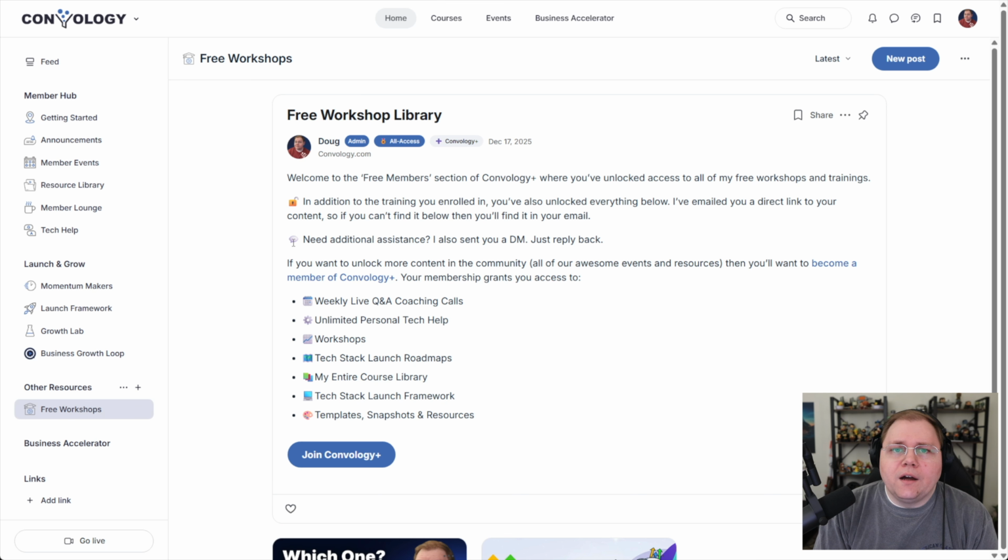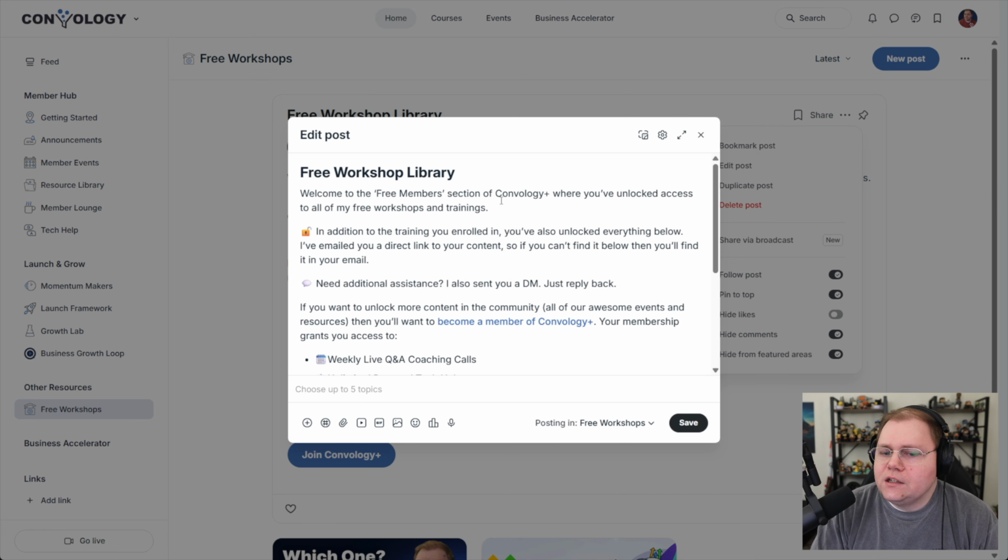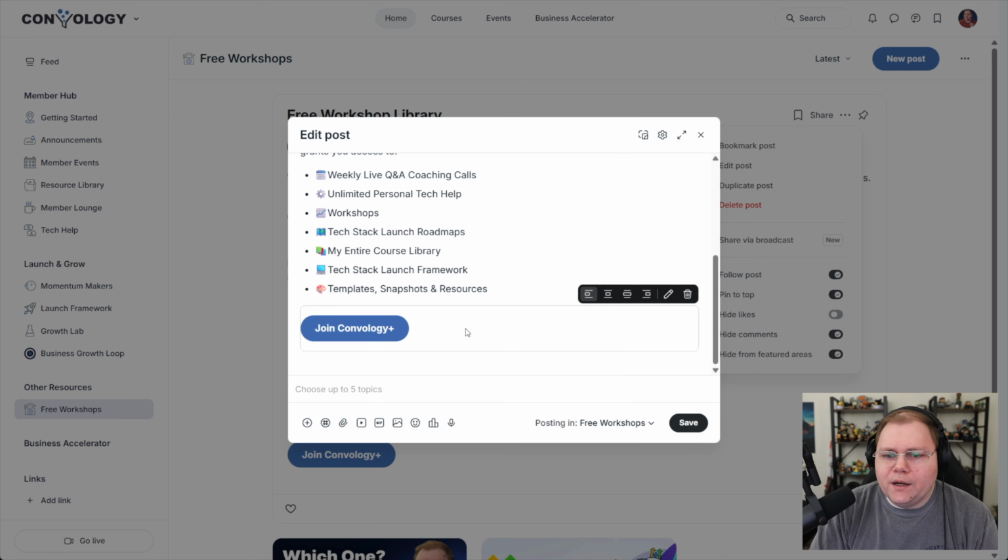So now let's talk about this free section. Again, remember I set it up in the card view, but in the card view, you can create a post, which I've done here, and I've called it Free Workshop Library. That's literally just what I titled the post. And then I pinned the post to the top. So if I edit this post, you'll see here just a normal post with the title Free Workshop Library, added a button, which is a default feature you can do right inside of the content editor in Circle. So I have my button here. What does the button do? Goes to my sales page that I already showed you for Convology Plus.